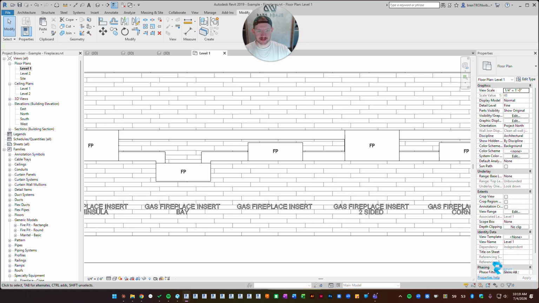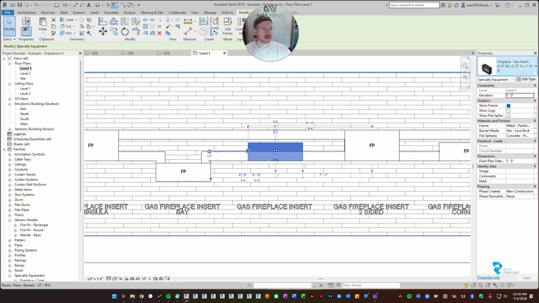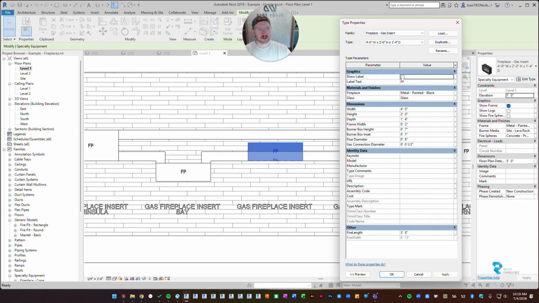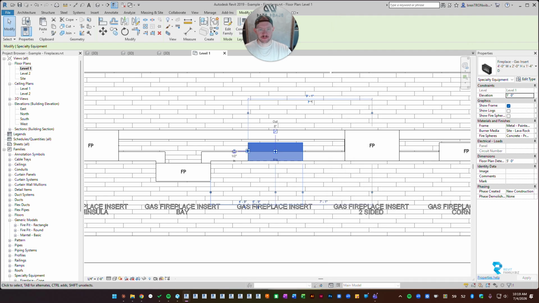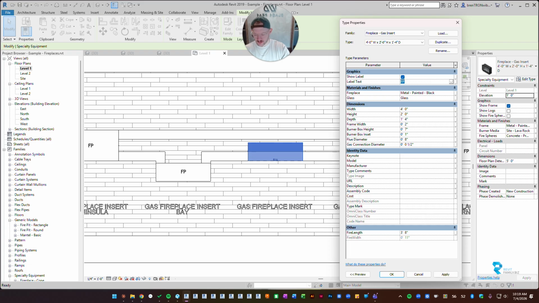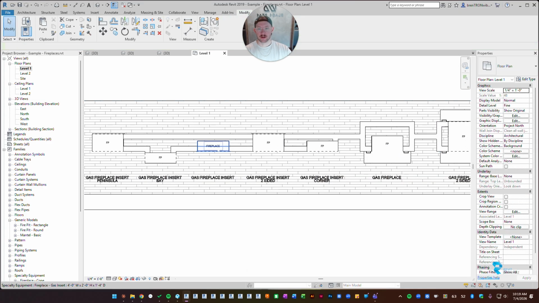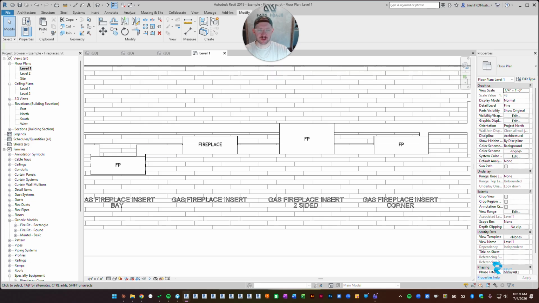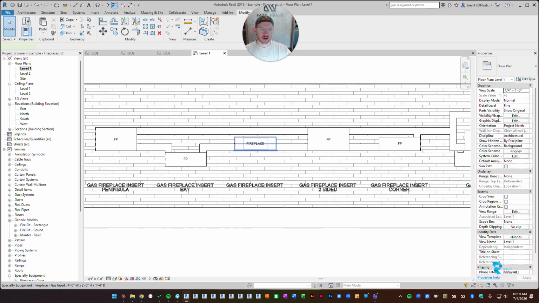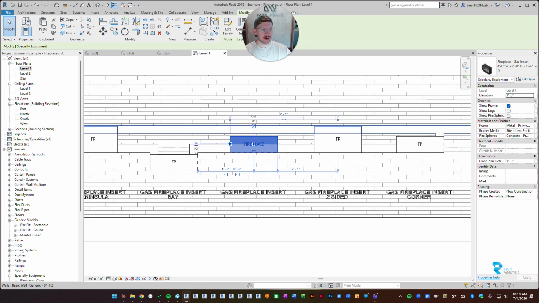You can see everything has a label, and for now it's FP for fireplace. But if you come in here, you can turn the label off and not show anything. So you can show nothing, or you can change what it says. We'll turn it back on, and we can change this to fireplace if we'd like. It just depends on what scale your floor plan is and if a whole word fits, or maybe an abbreviation is more appropriate.